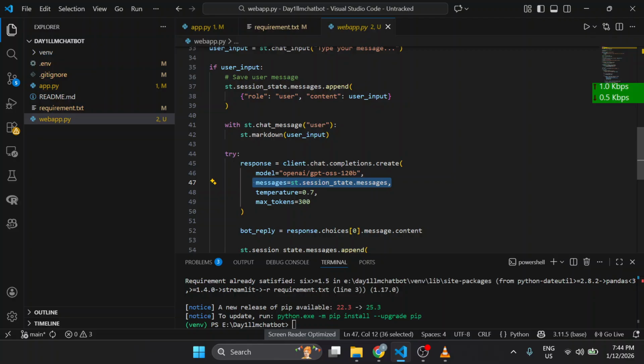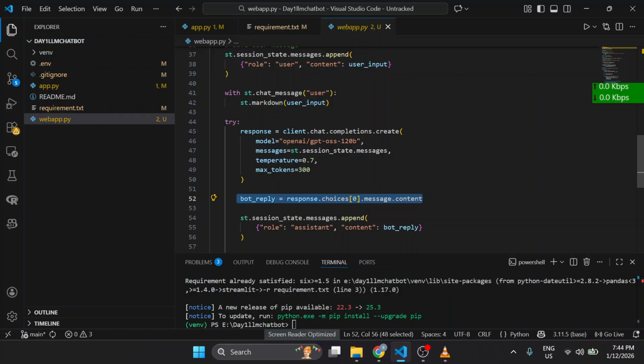In the next line of code, we send the entire chat history so the AI understands context. And here we set some temperature, which controls creativity and gives a balanced response. And here we are limiting the AI response, with a maximum of 300 tokens, which limits how long the AI response can be. In the next line of code, this extracts the AI response text from the API response.